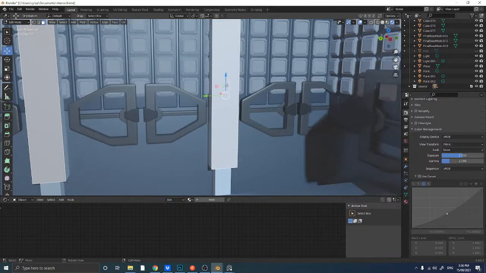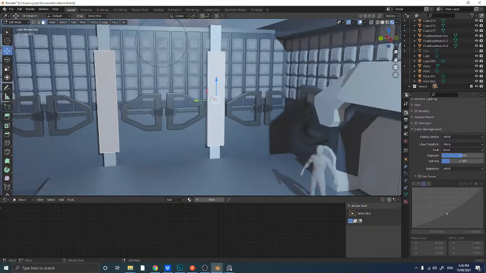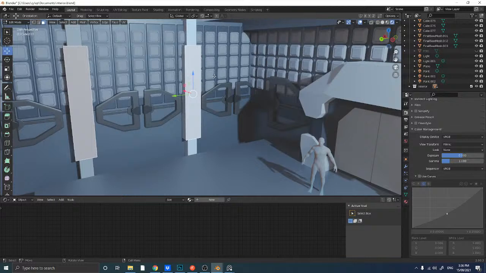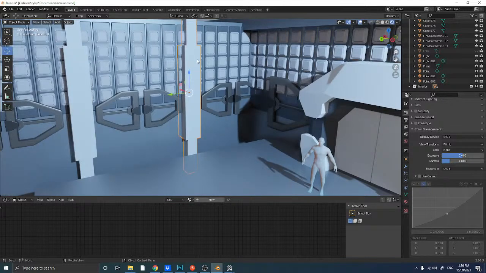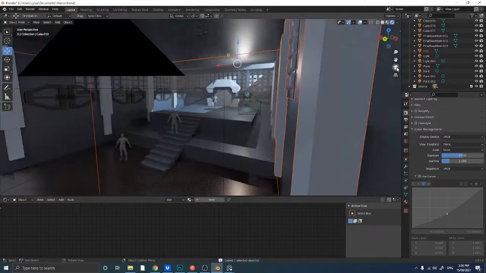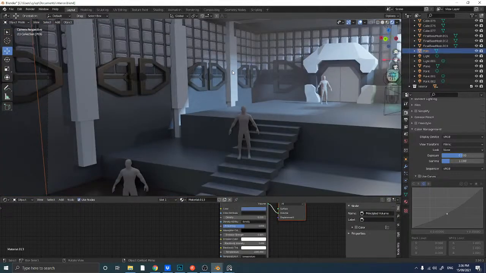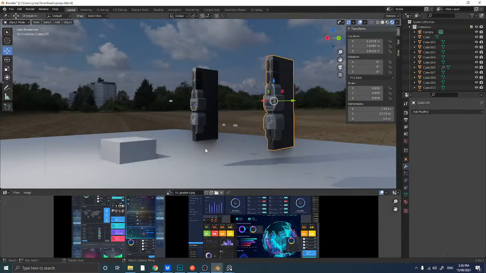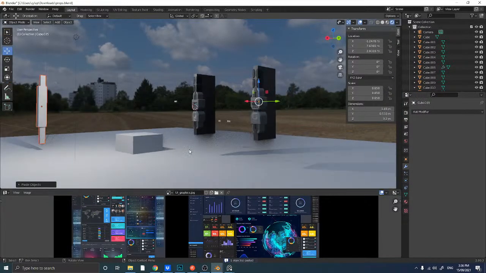So let's bevel this. You know what? It's probably a bit hard. Maybe we'll just, let's just copy this. Alt H, go back to the camera. All right, let's just copy it. Put it in the other scene. Where are you? All right, put it in here.